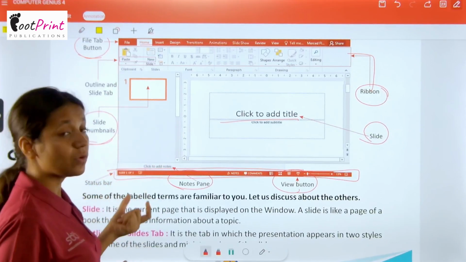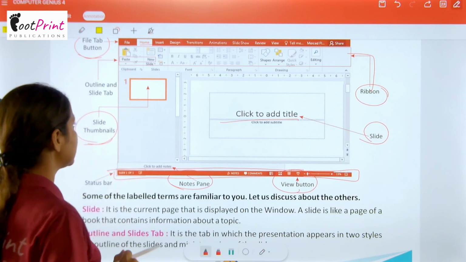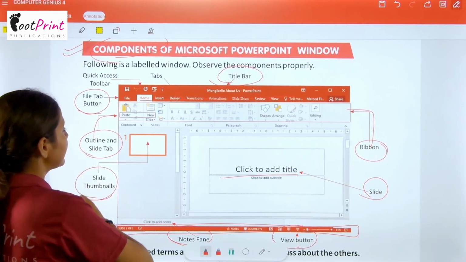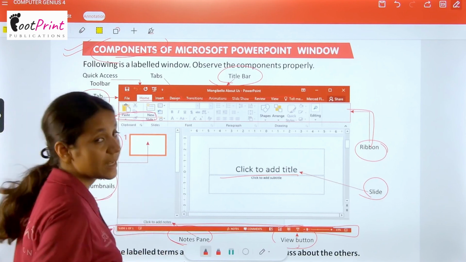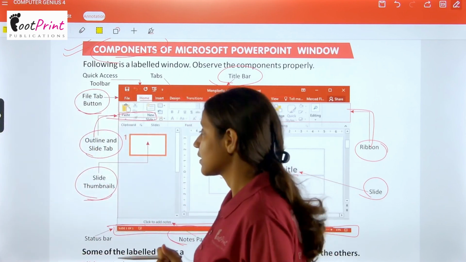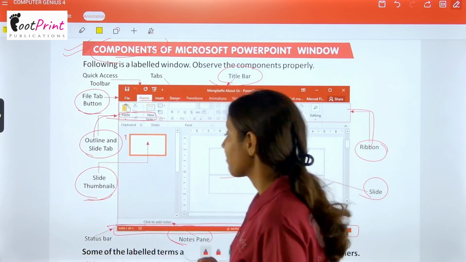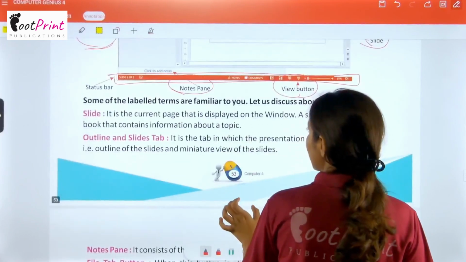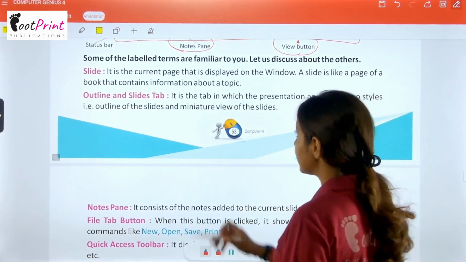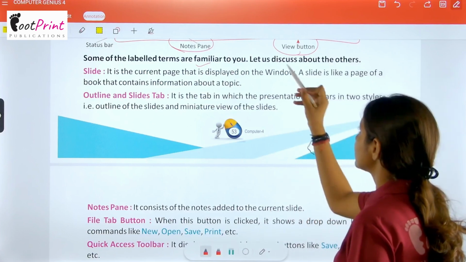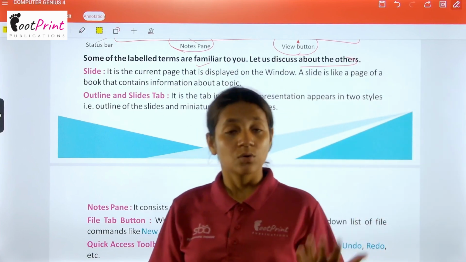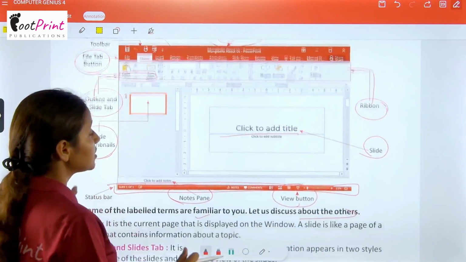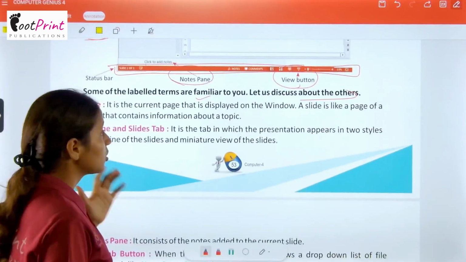From here we can see a preview without opening the slide. Okay, and this is outline and slide tab. So here you have the outline and slide tab, the slide tab. Okay, so these are all the components of MS PowerPoint. Some of the terms are familiar to you. Let us discuss the others. Some you already know, like task bar, status bar, title bar, ribbon. Now we are talking about the others.